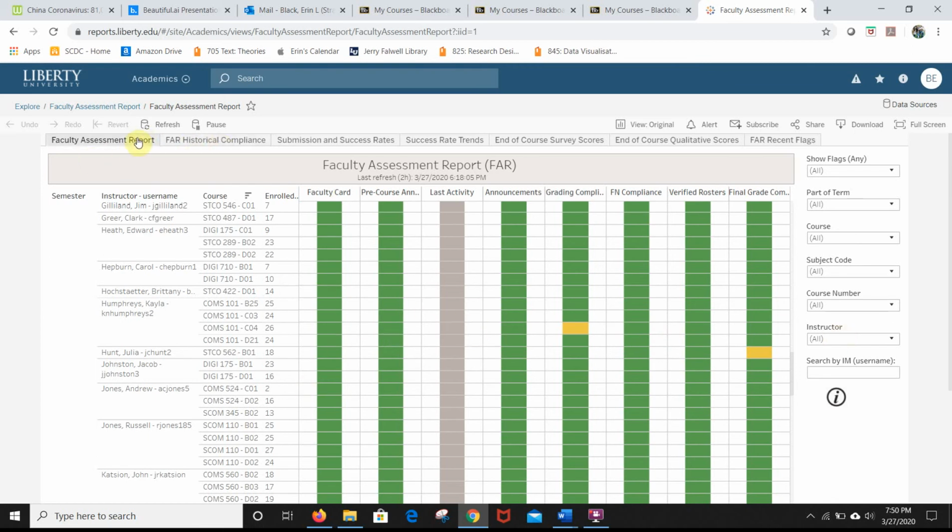Now, here's another thing. I'm just going to scroll across the top here. I clicked into FAR historical compliance the other day when you thought you had hit the FAR, and you're not on there. The reason you're not on there is because you haven't hit the FAR yet. So as long as you never hit the FAR and you don't have any data, then you will not be in this tab. Submission and success rates, you're going to use those when you do your review sometime in the next year. I'll let you know when.